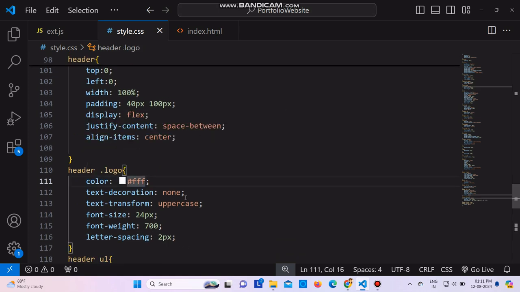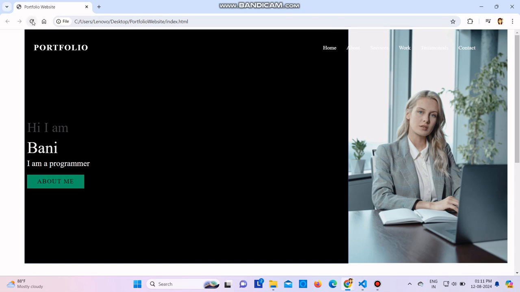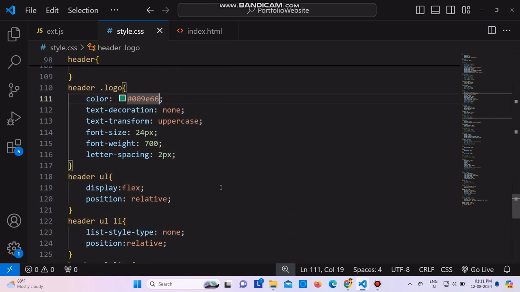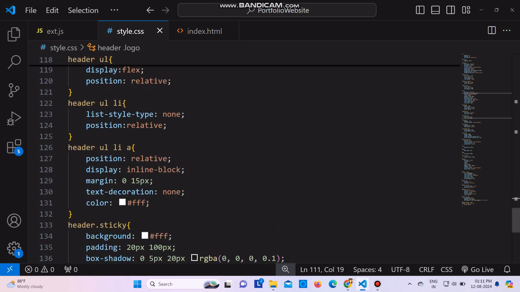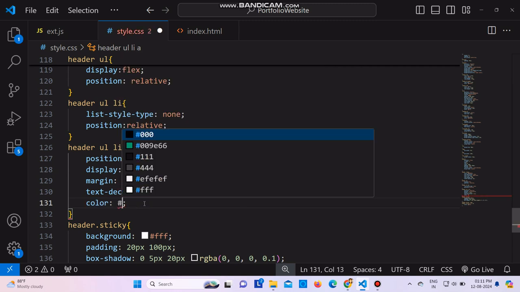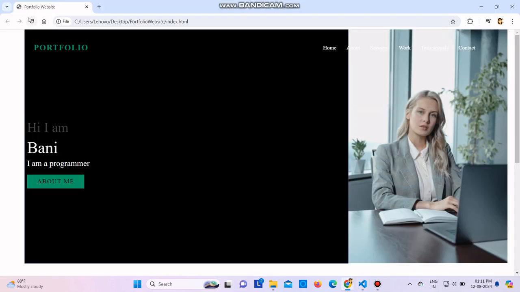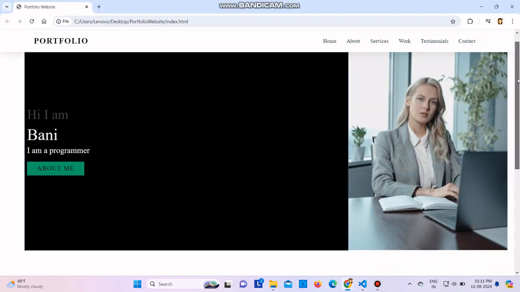Okay, before that I want to change the white color. Let's give the white color and make it green, so that we need not keep changing it every time. So inside logo also I have changed to green, and wherever white color I have given, I have changed it to green. It's up to you what color you want to give. So I prefer the green color. So you see everything is coming green. Just when I scroll down, it turns into black.